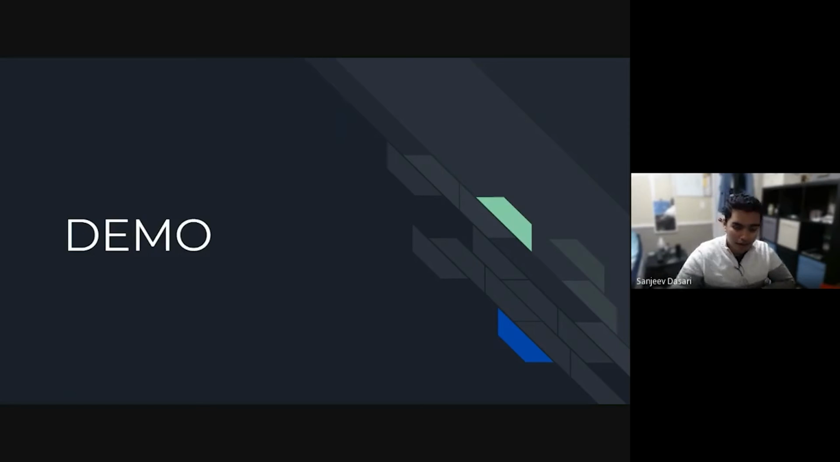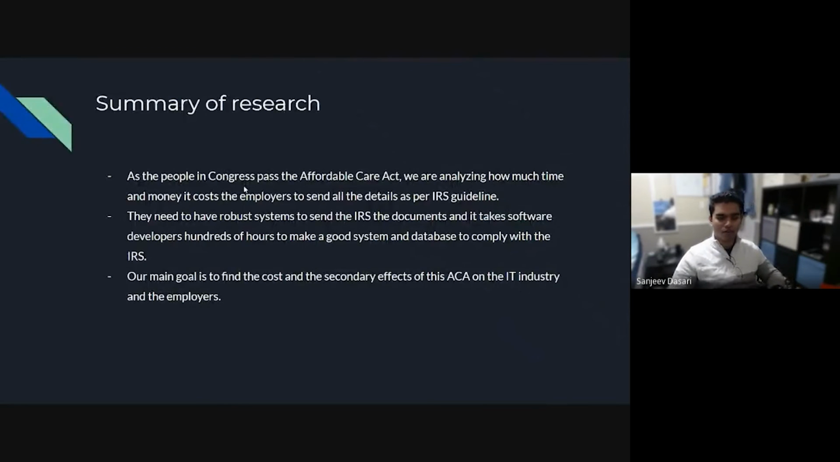So that was our demo, and now we're going to move to the summary of the research. Congress passed the Affordable Care Act back in 2010, and it cost a lot of employers a lot of money to have this processing system. All these people had to fill out these extra forms on top of the millions of forms they already have to fill out when they're filing their taxes at the end of the year.